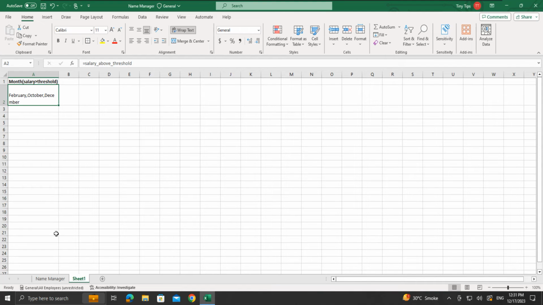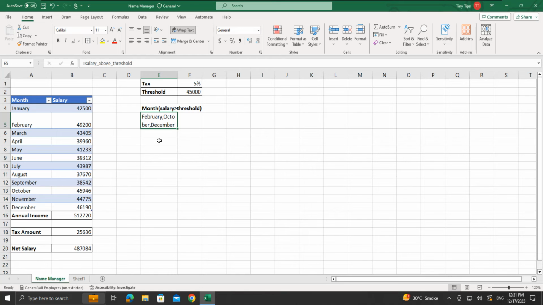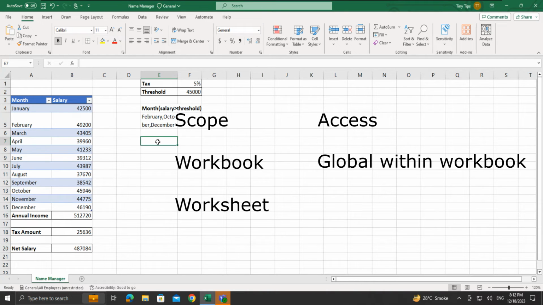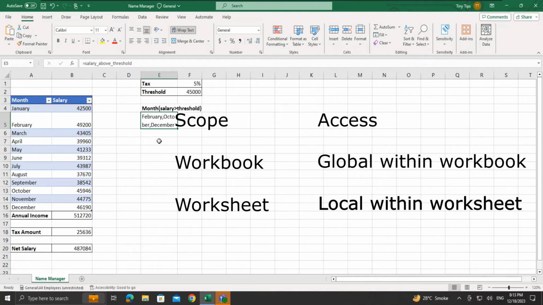So, this was a brief overview of defining a name for a table, along with an example. Let us briefly talk about the scope of the defined names. In Excel, we have workbook level scope and worksheet level scope. When a name is defined with workbook level scope, it can be accessed globally inside any worksheet within the workbook. When a name has a worksheet level scope, then its direct access is local to that particular worksheet only.